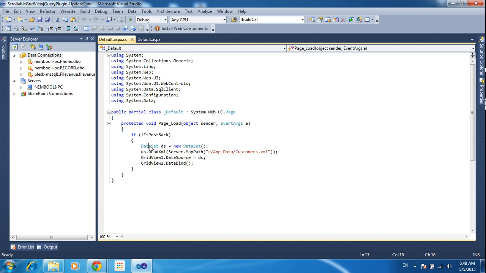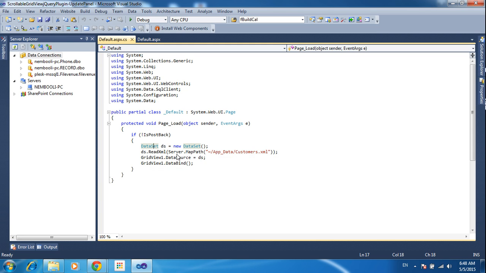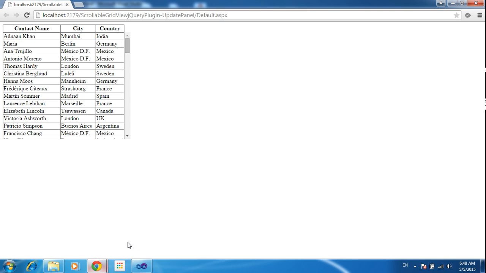Now we declare the DataSet DS. Before that you have to add using System.Data. After that you declare DataSet DS equal to new DataSet, then DS.ReadXml. We are reading the XML with Server.MapPath. Why are we using Server.MapPath? It automatically gets the path of your file.